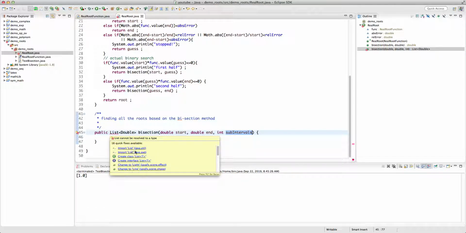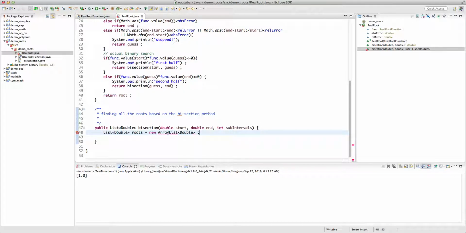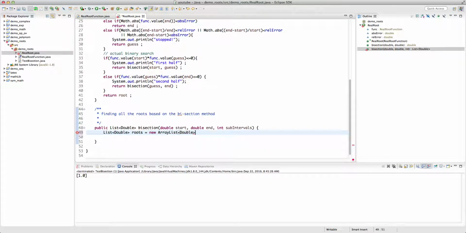So let's import the list from the Java util package. Make sure that you import the right list object. It's from Java util. So we're going to create a list of double. We'll call it roots. So this is plural roots, which means it contains all the roots. New ArrayList of double. All right, and we need to import the ArrayList too. I'm going to import it from Java util.